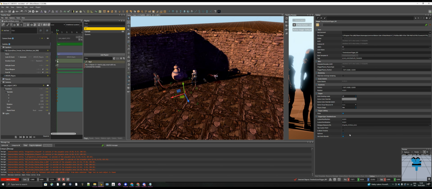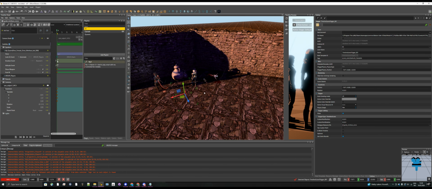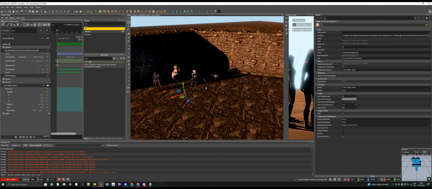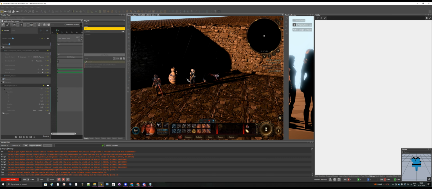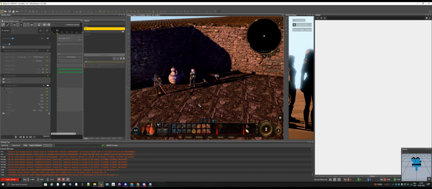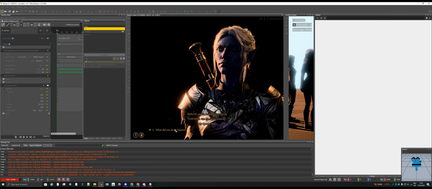And one important thing is that you can select optional so that the dialogue will only play in this location if you are inside of the trigger. So right now, regardless of where we are approaching Mintara from, the conversation will play out from the trigger direction. So let's see. Let's go into the trigger area. It will play out like this.